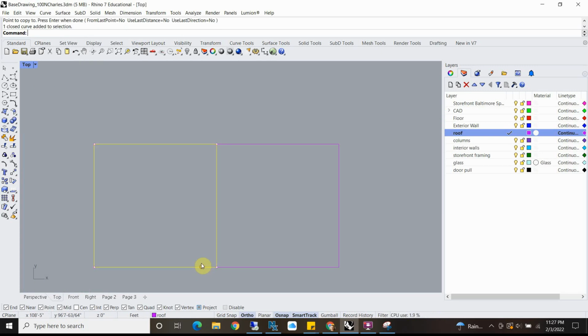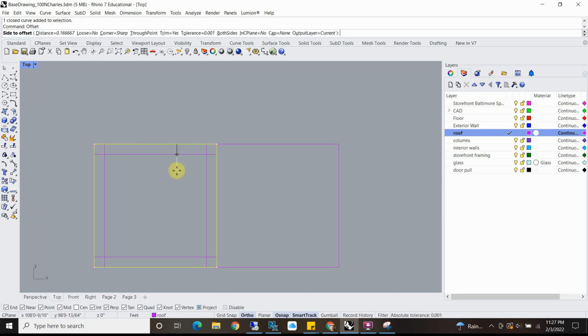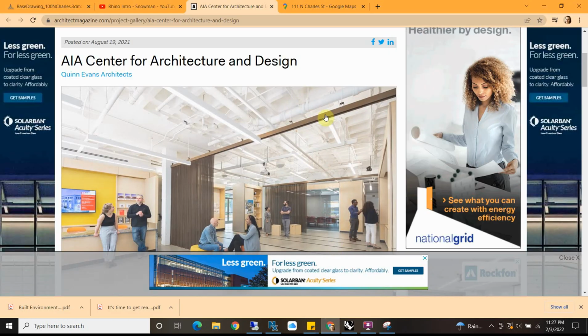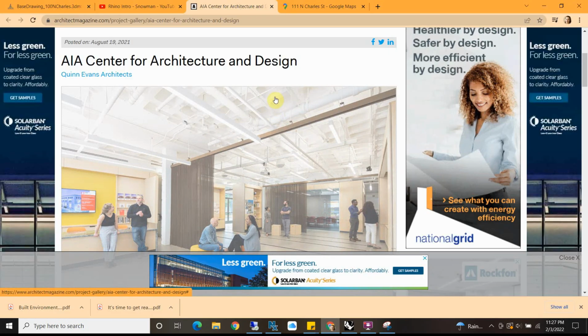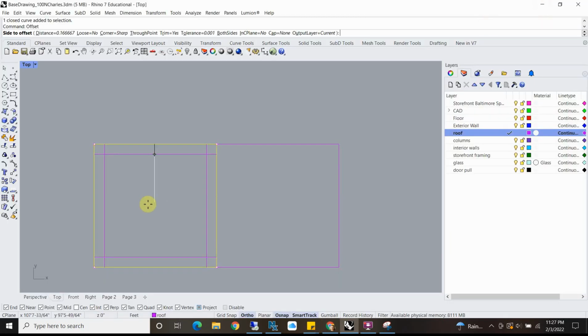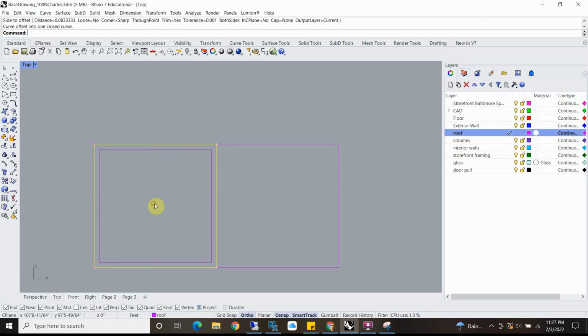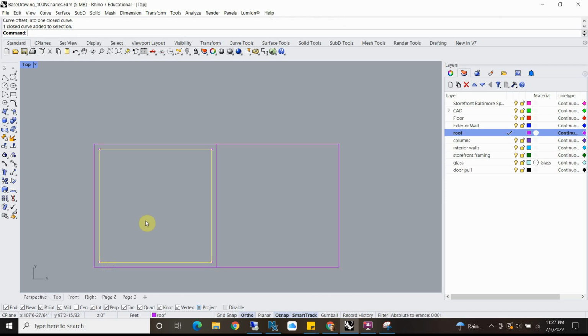But really we want to offset this because it's got to have some space around it. So I'm going to offset it. Take a look again. Let's offset it like an inch. So 1 inch. Okay, and then we want to round the corners.